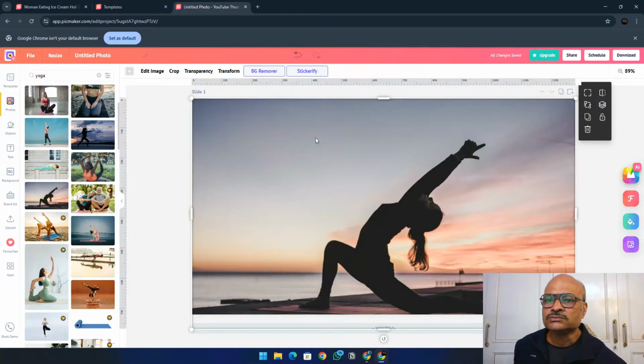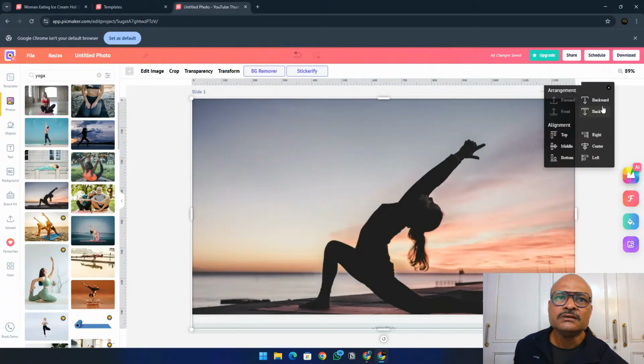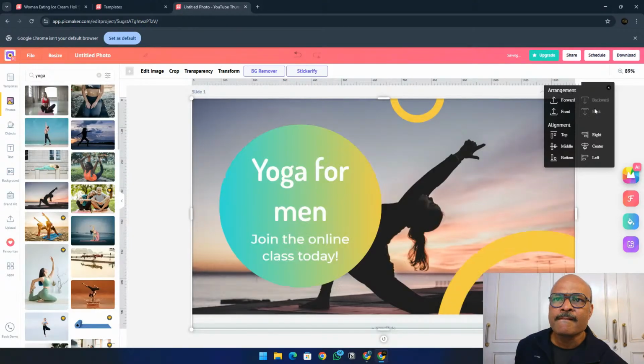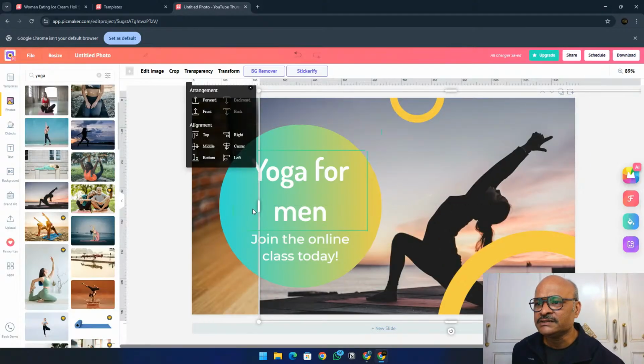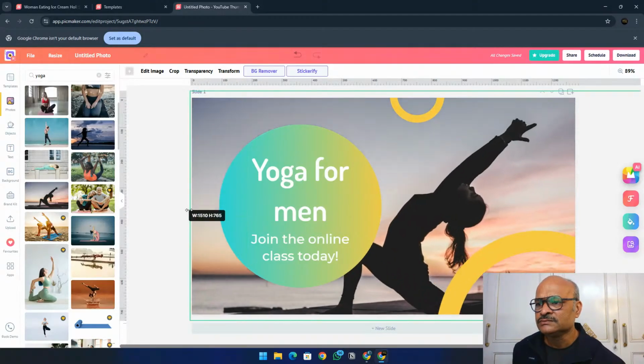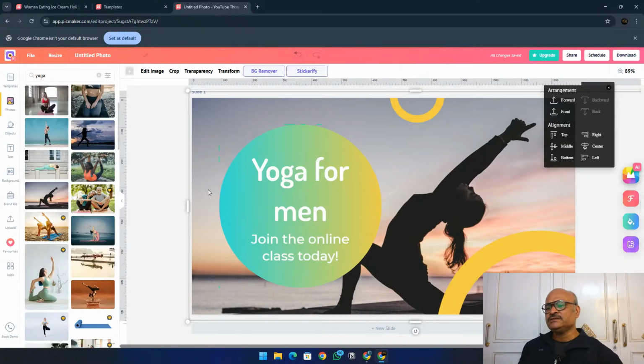Now, after that, what should we do? Because everything has gone behind. So we click here, layers. We have to put it back. See, if you put it back, it's backward. Now adjust the size and everything. The same process is there. Now you can add anything you want to add: text, background, anything.